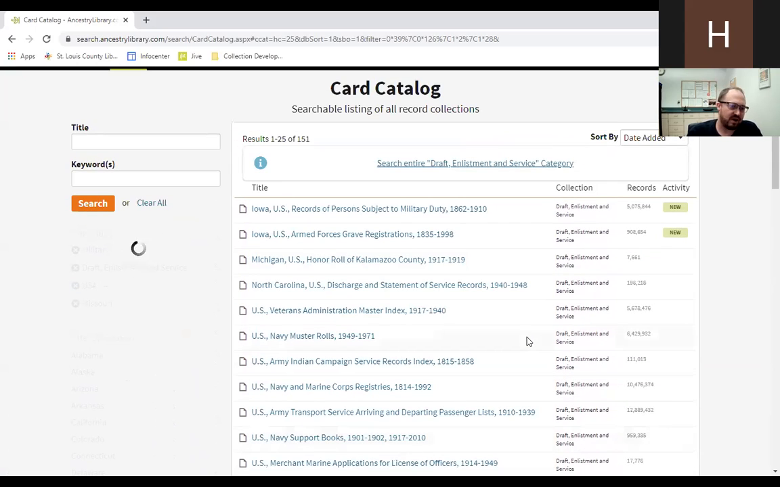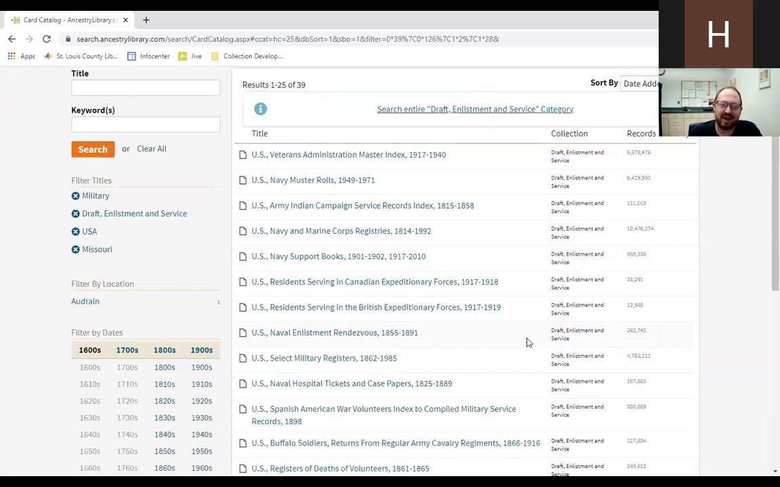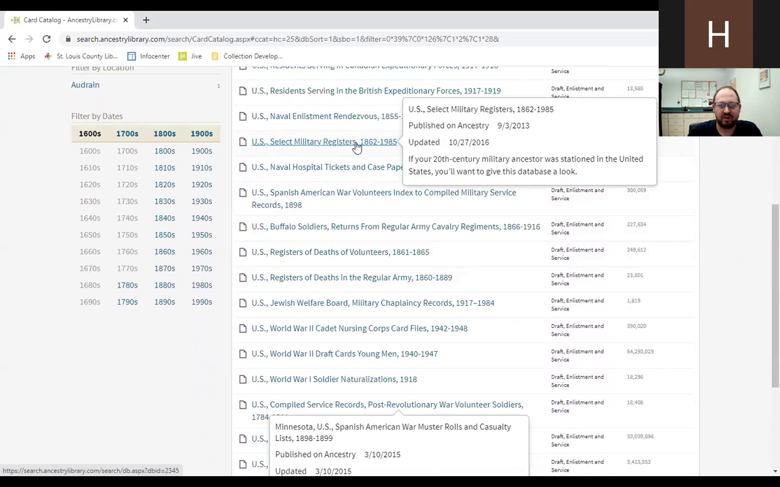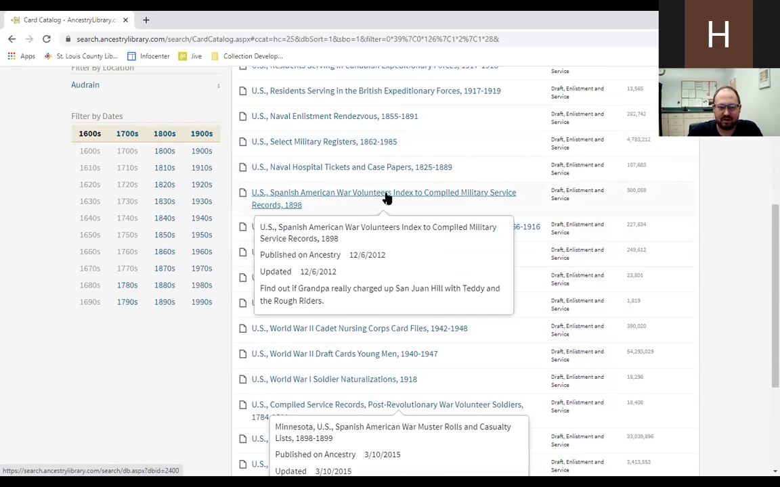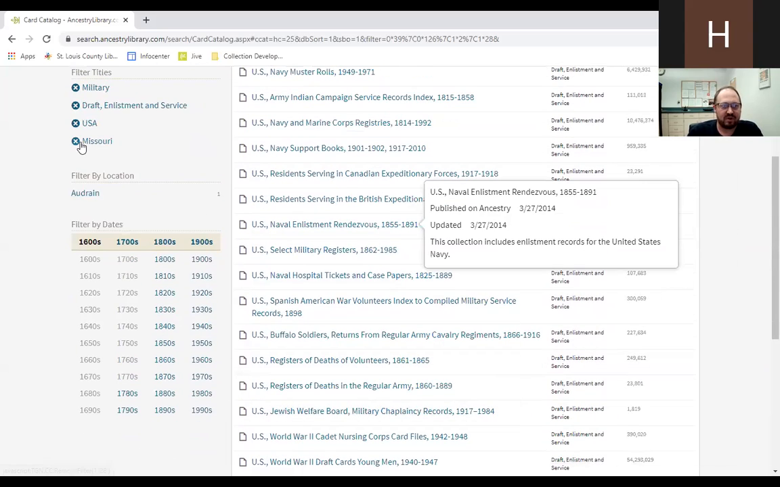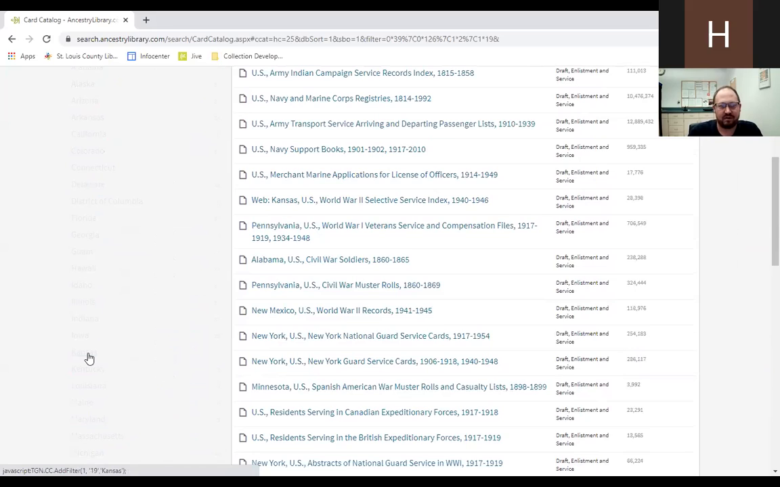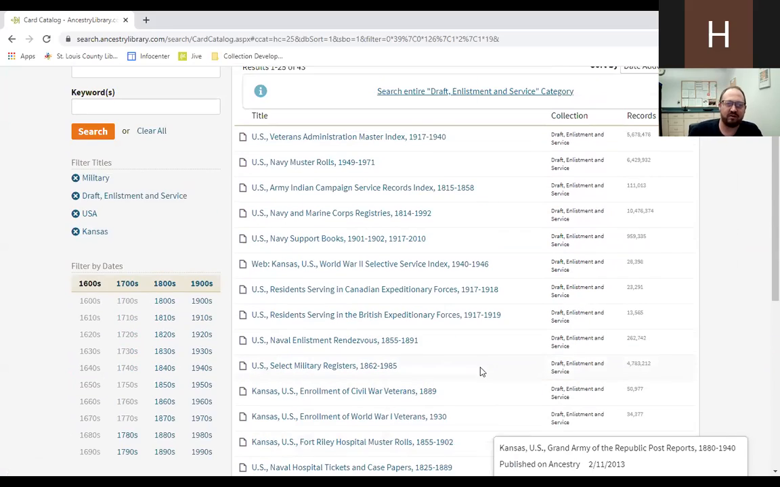Now, there are a lot of unique records in here. Sometimes one state has them and others don't. So you've got to get in there and play and see what's available. For Missouri, a lot of it will be national records. In this case, national enlistments, muster rolls for the Navy, Veterans Administration. Here's U.S. military registers, Spanish American War volunteers. So it's kind of all over the place. If we were looking in Kansas, for example, or New York is another example, I know that the Grand Army of the Republic records have been uploaded.